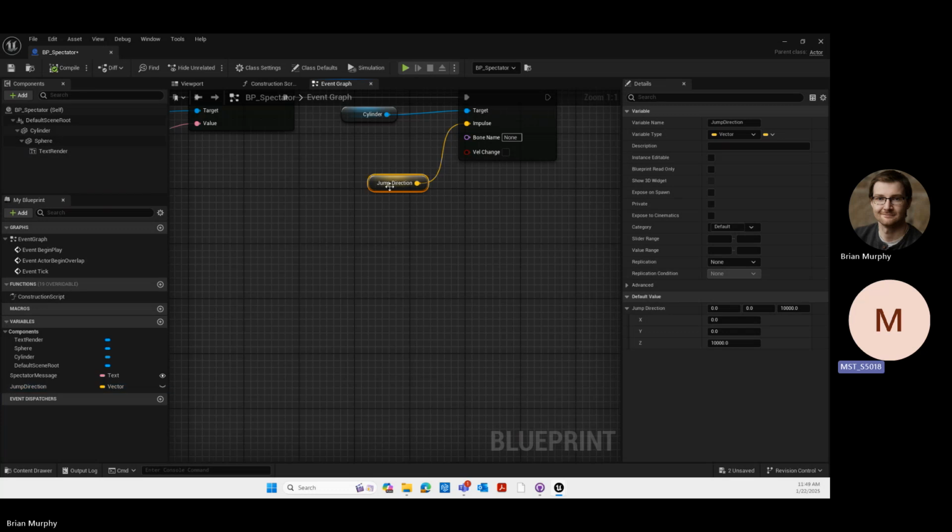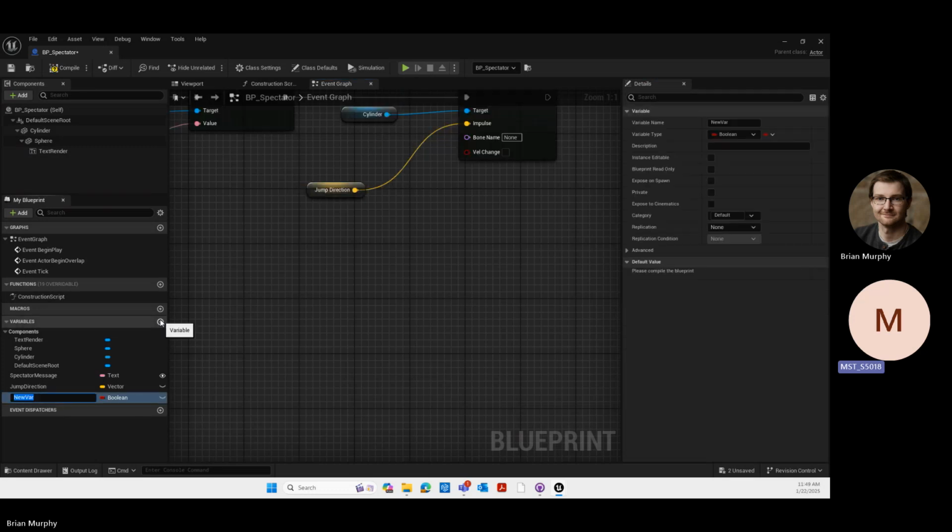I want to multiply this by another variable. But we don't have anywhere to drag off of to create this variable. We can just go to the variables tab here, and we have this little plus button. I'm going to click plus. You see we've created this new variable, and I'm going to call this variable jump.